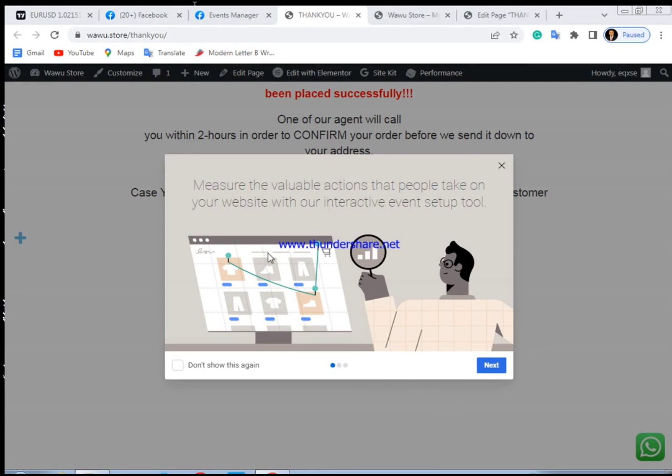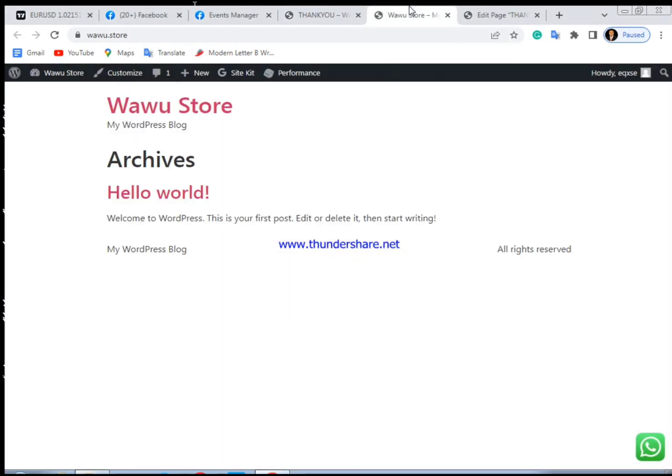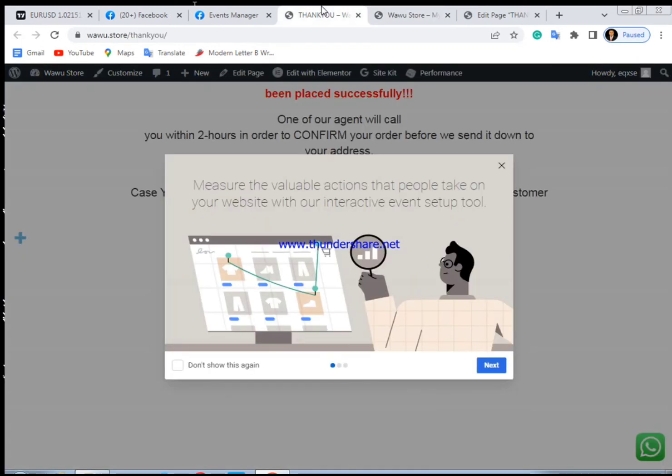So this is the pop-up that I was expecting. The reason why it wasn't popping up was that I went back to the website. So we need to reload the website very well where we connected it. You have to reload your website. You can see wahoo.store. You have to reload it very well. That's why I asked you to reload it. Then you reload it again. So now it has picked the pixel.